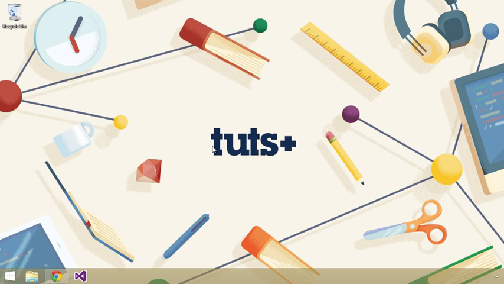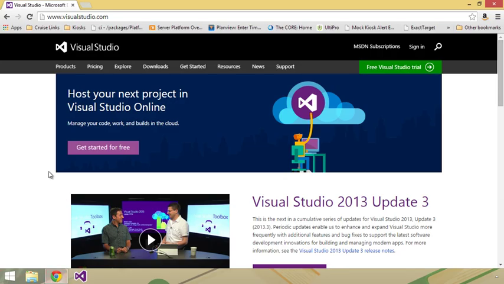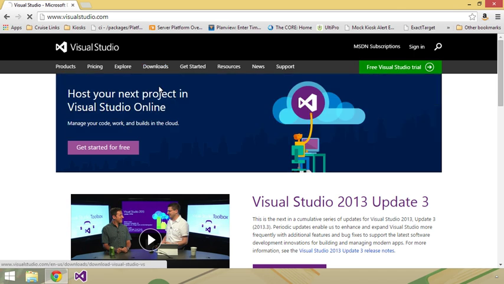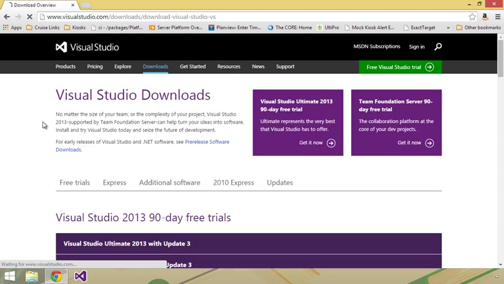Now, in order to follow along with this course, all you're going to need is Visual Studio. If you don't have Visual Studio, you can head over to visualstudio.com and you can click on the Downloads link and then select either Visual Studio's Downloads, or you can even grab 14, which is in the early stages of release right now. For our examples here and throughout this course, I'm going to be using Visual Studio 2013, which I already have installed.